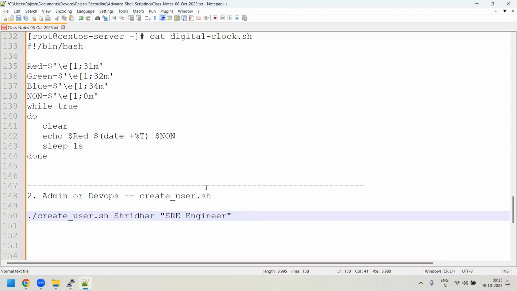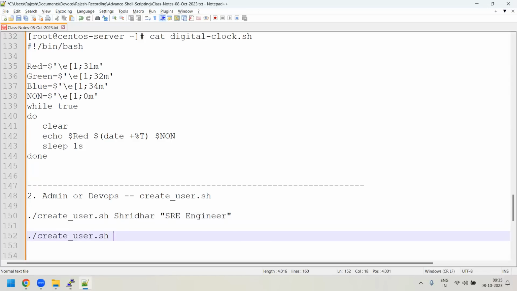So here, my script create user is expecting two parameters. One is the username Sridhar, and the other is nothing but the comments. So in create_user.sh, the first parameter is nothing but the username, and the second parameter is nothing but the comments. It means that some comment you need to pass.